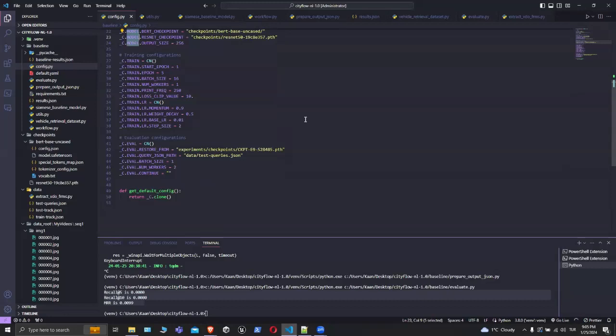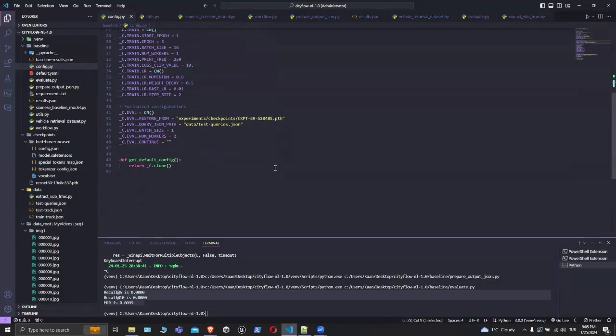for learning rate adjustment. The eval section is for evaluation configuration, specifying the path for restoring from checkpoints, path for query JSON, batch size, number of workers, and field for continuation evaluation. The script concludes with a function getDefaultConfig that returns a clone of the default configuration settings, facilitating easy access and modification of these settings in other parts of the project.